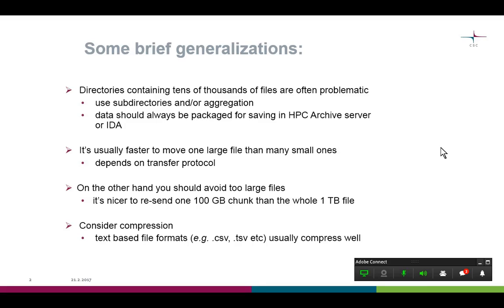On the other hand, you should avoid too large files. This is especially if you have to use transfer tools that do not allow you to continue a transfer that has been cut short. If your network is good and fast and you can transfer your files to CSC with no problem, then no problem, you don't have to worry about that.